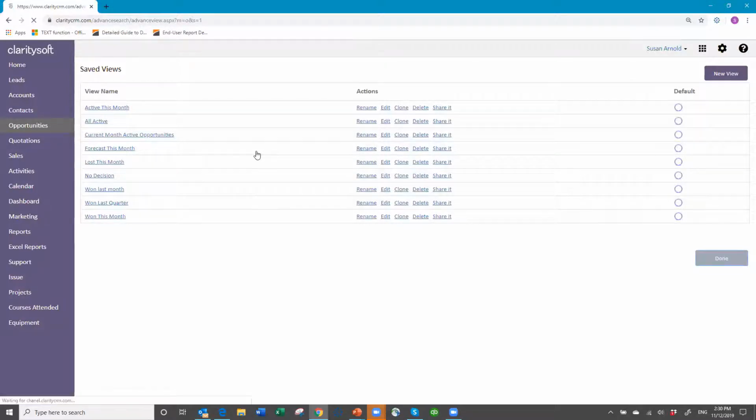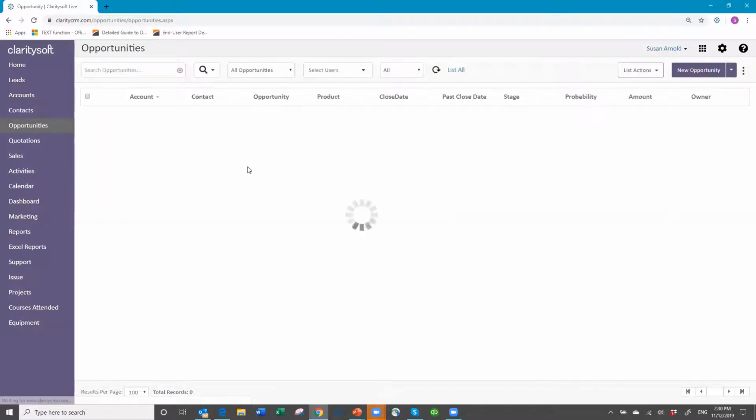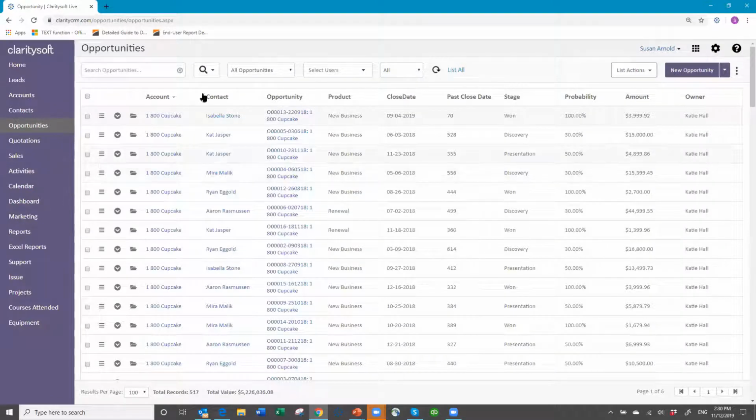So be creative. Go to each module. Think through how you can use that advanced search in creative ways to help you see the records that you want to see. All right. So we used a time filter. I want to go back, use a standard filter. Let me do this.